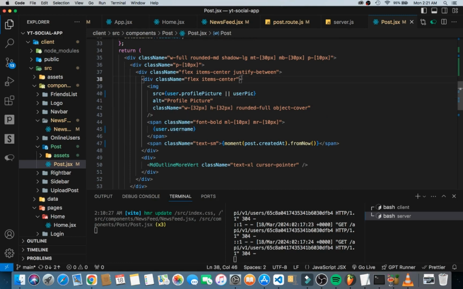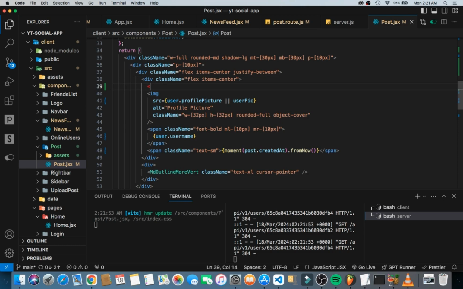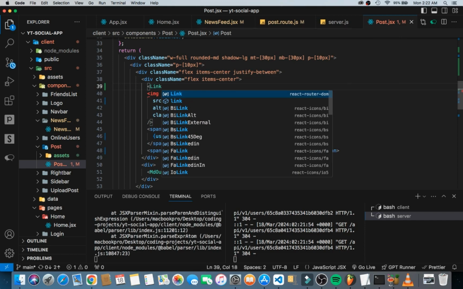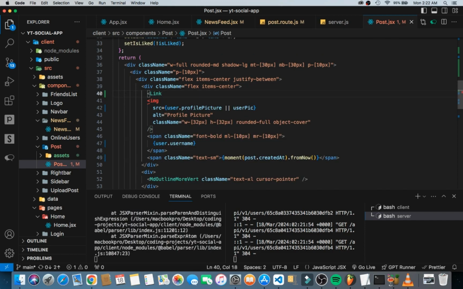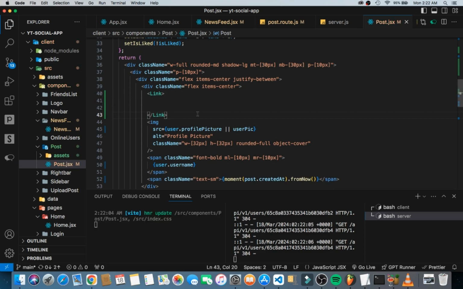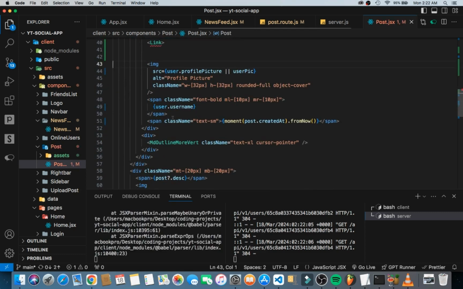So what we can do is you can add a link tag. Okay, you can add a link tag. Okay, it has to come through. Okay, and then this link tag I'm going to cut, I'm going to paste here.